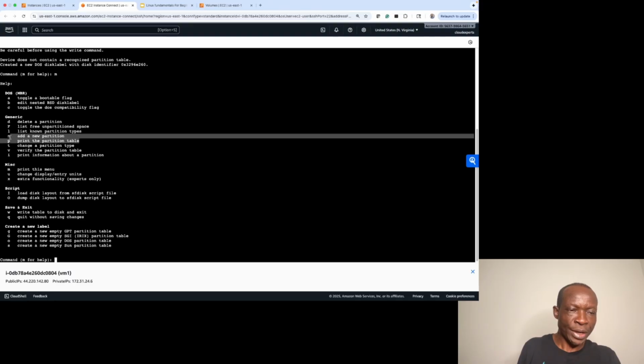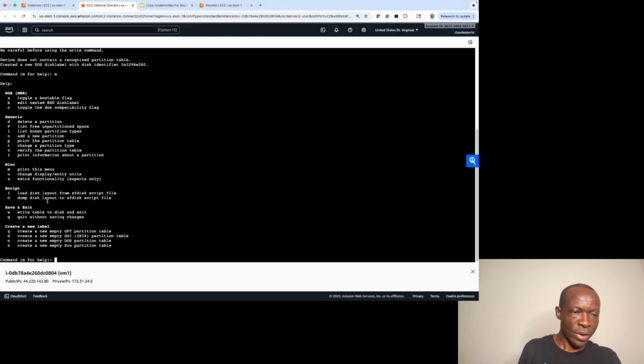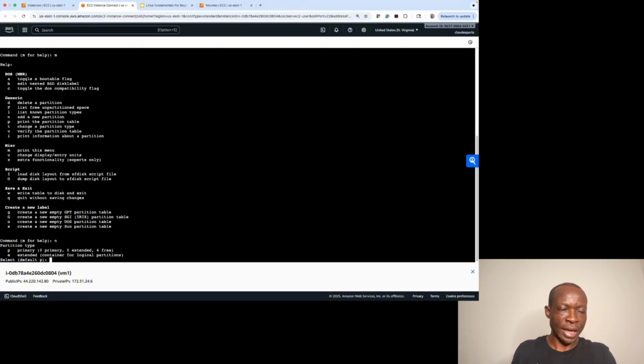We're going to use a P to print the partition information, and once we're done, we're going to use W to write the partition information. So we're not going to use a lot of the commands, but the most important ones that you will need most of the time are the ones we're going to use. So let's start with this one here, N to create a new partition. So type N and press enter.